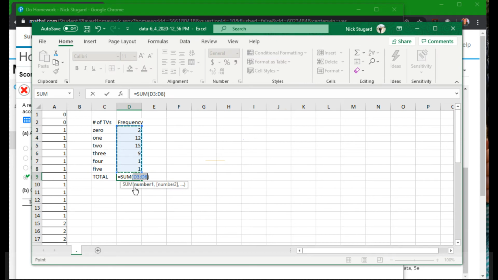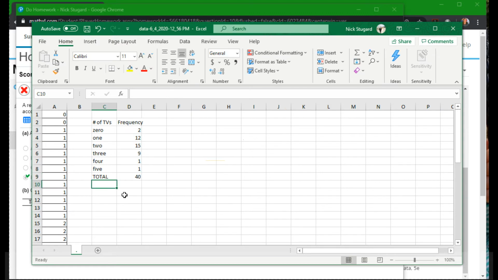So I click that, and you can see down here it even says sum. Add them all up. And it highlighted all of my values because Microsoft Excel is pretty intuitive that way. Hit enter, and good, 40. That means I absolutely took care of each entry here, and yeah, it was 40.